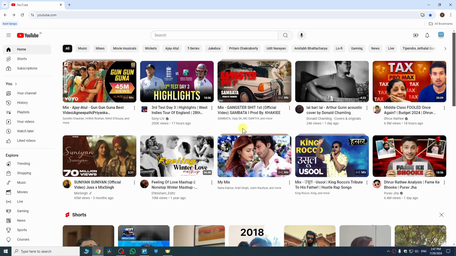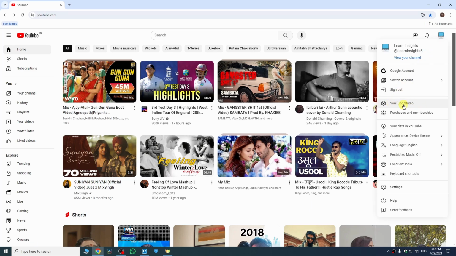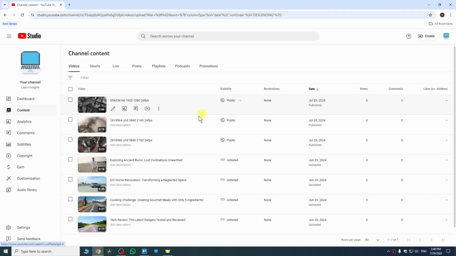Firstly, open YouTube on your browser and sign in here with your Google account. Once you do it, tap on the profile icon which is on top right corner. Once you tap on it, go to YouTube Studio from here. Once you are here, click on content, and from here you can access all the videos you uploaded on your YouTube channel.